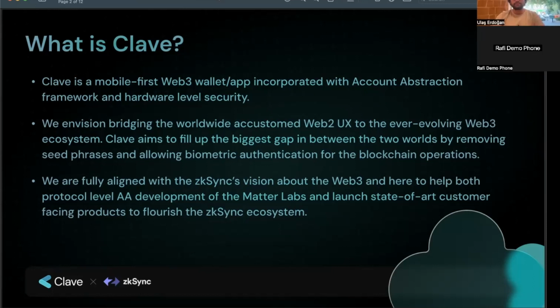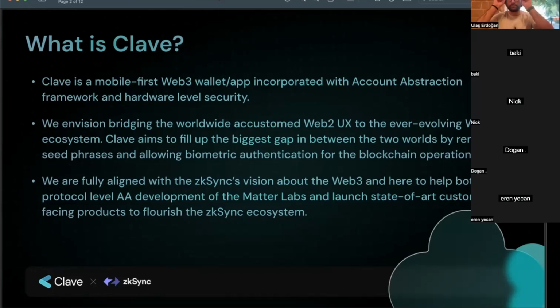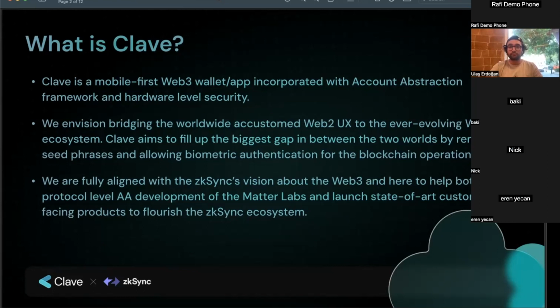As our first product, we are building a mobile-first Web3 application, which essentially works as a wallet, but it has some really cool built-in features. Within this wallet, we are providing hardware-level security thanks to trusted execution environments, aka Secure Enclave for iPhone or TrustZone for Android. Meanwhile, we are fully aligned with ZKsync's vision, which means we see great value in real-world use cases, as well as in bringing the Web2 user experience to Web3 by supporting account abstraction natively.